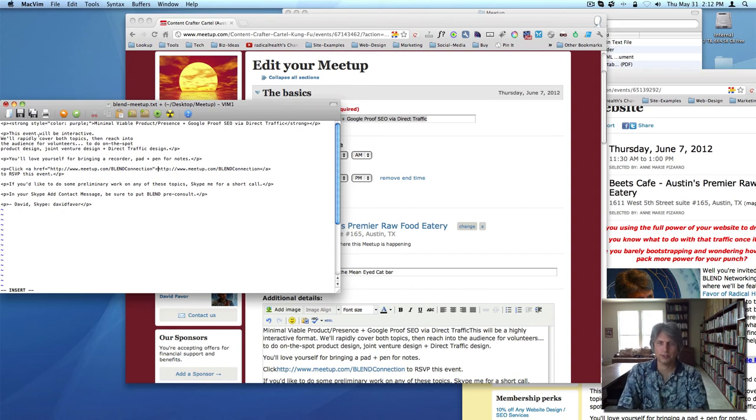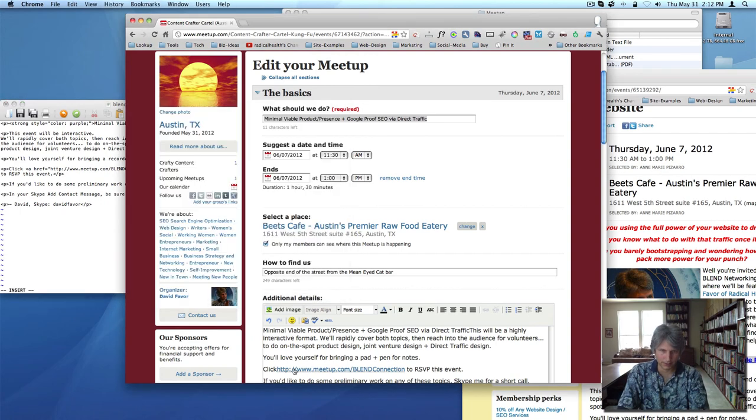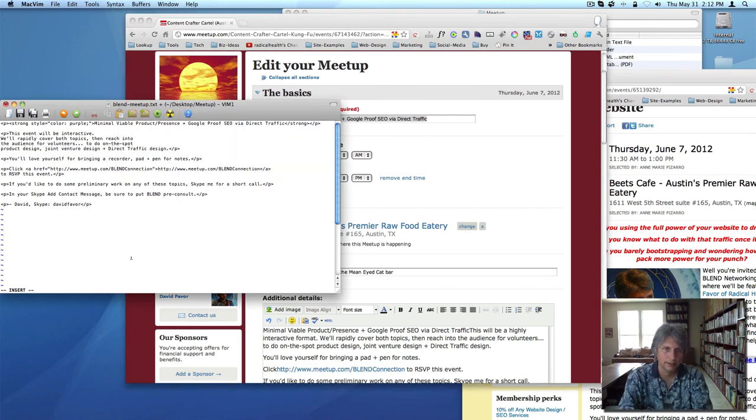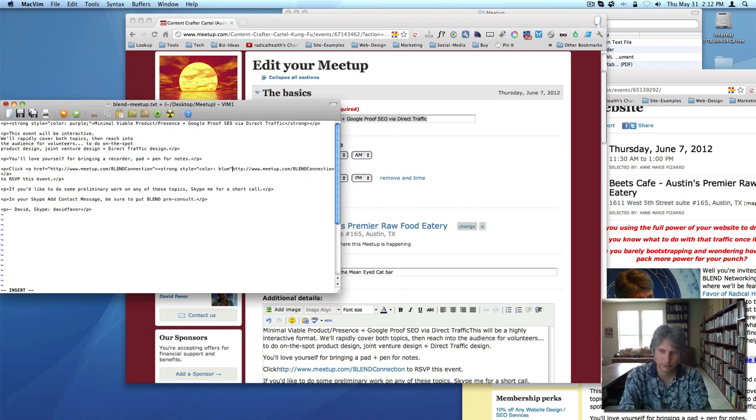So see, the challenge with Meetup is that it's sort of blue, and if you highlight it, it turns into a link, but that's way less powerful than if we say strong style equal color blue, text decoration underline. Yeah, we got some special effects here.